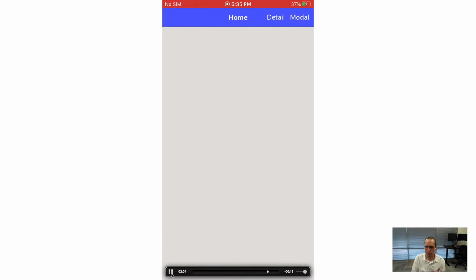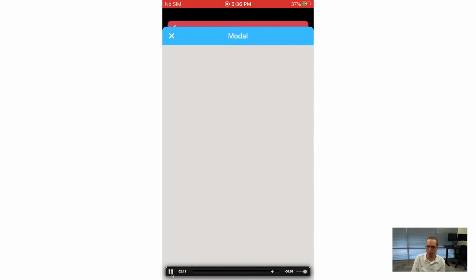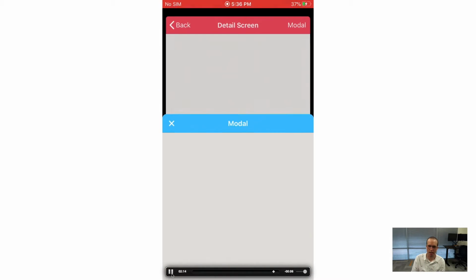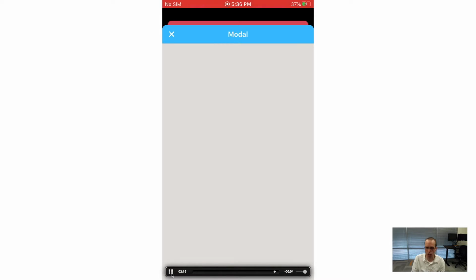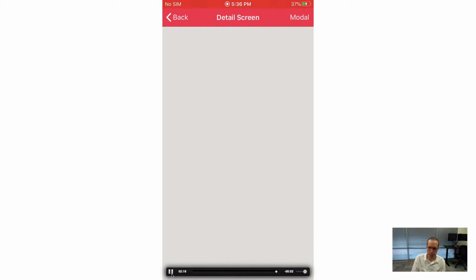There's our toolbar at the top. We can navigate to the details screen and back. Routing works. JavaScript is working. Our application is working despite having no internet connection. And so that's the power of these progressive web app APIs.